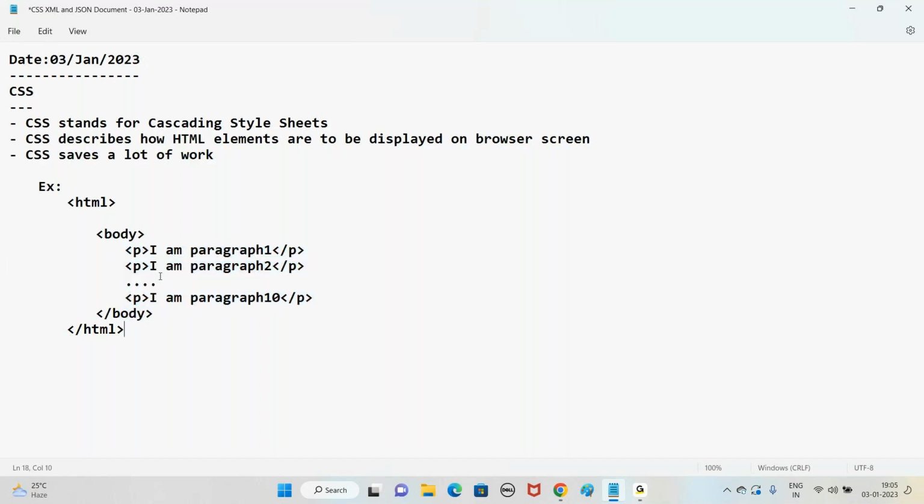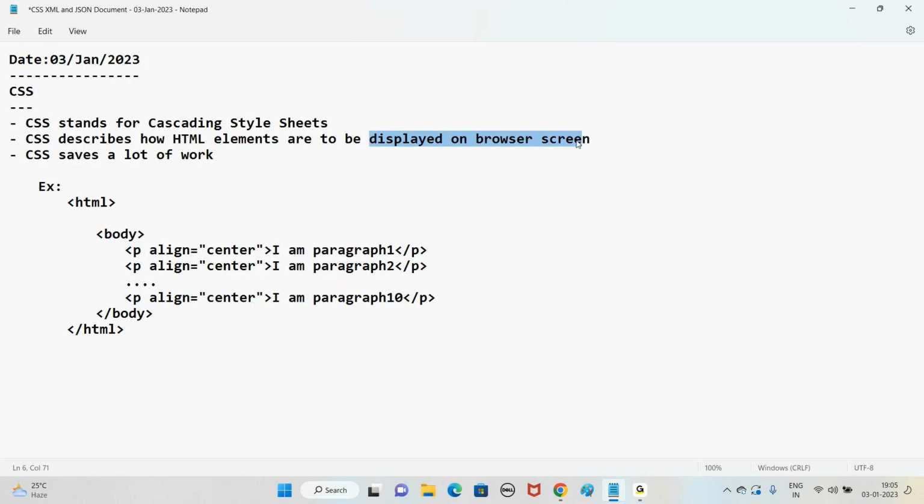So what we do, along with the p element, we use the align attribute with the value center. Like that, for every paragraph, we have to use the align attribute and say center. So you are writing align equal to center how many times? 10 times. The code you are repeating, we call it redundant code. Same thing you are repeating. But what is the objective here? Whenever we use the p element, how do you want to display it on the browser screen? Center aligned. In this type of case, we make use of CSS.